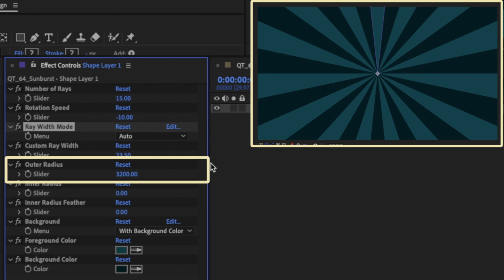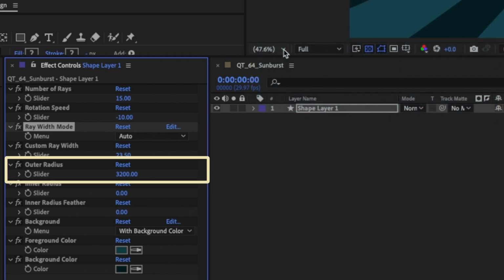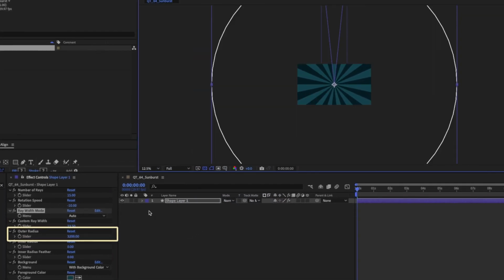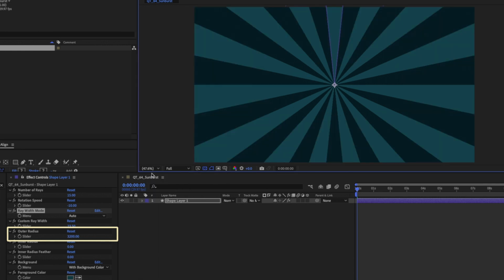Outer radius controls how large this sunburst is within your comp. If we reduce our comp magnification, we can see the border of this sunburst. If you want to animate this sunburst on, this is the control you'll want to animate.